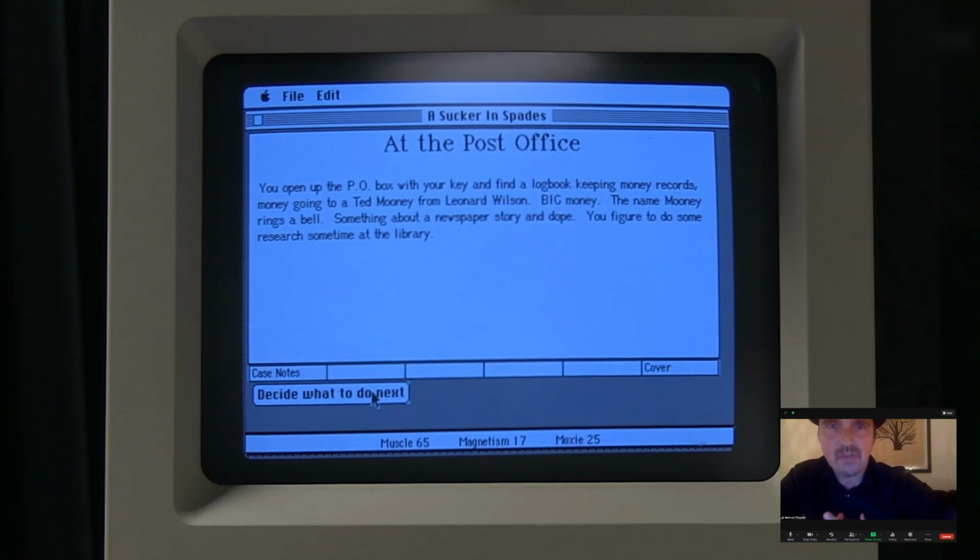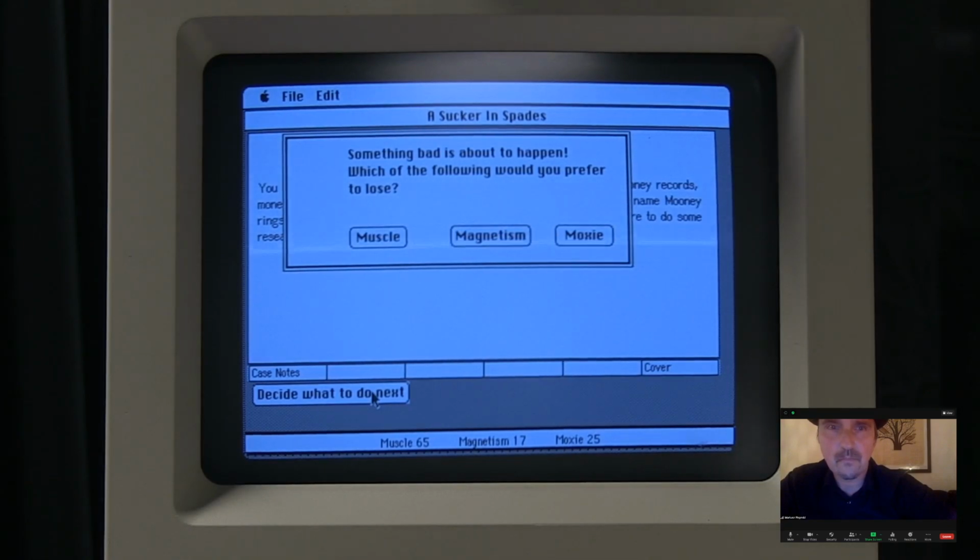Okay. So we have information about a drug dealing operation, and another name comes up. Let's click decide what to do next. And let's also imagine that we made these notes in the case notes, but we won't be doing them now literally because the time is precious.